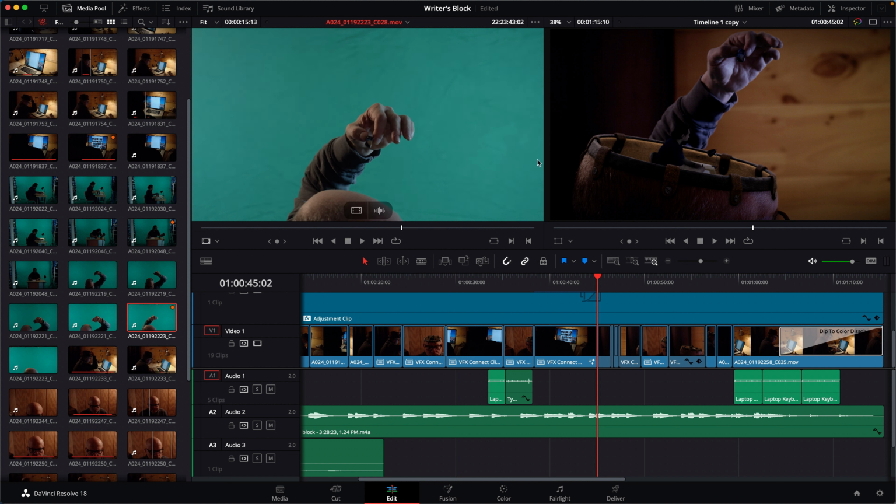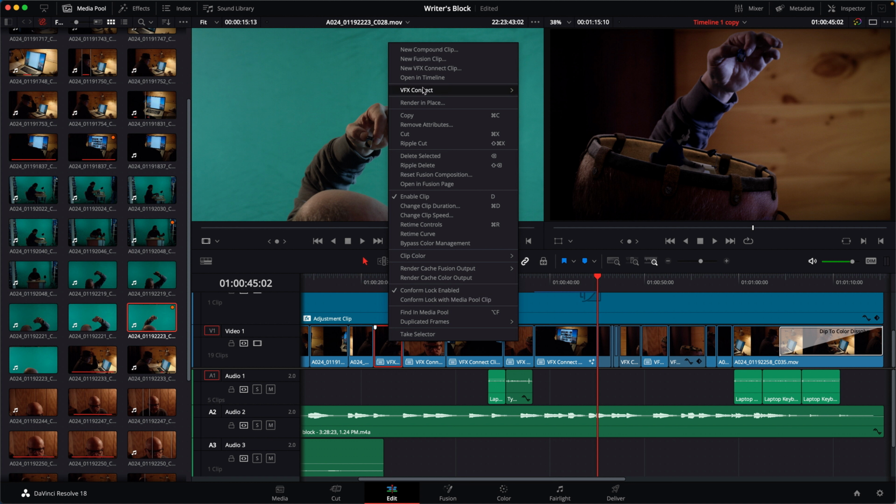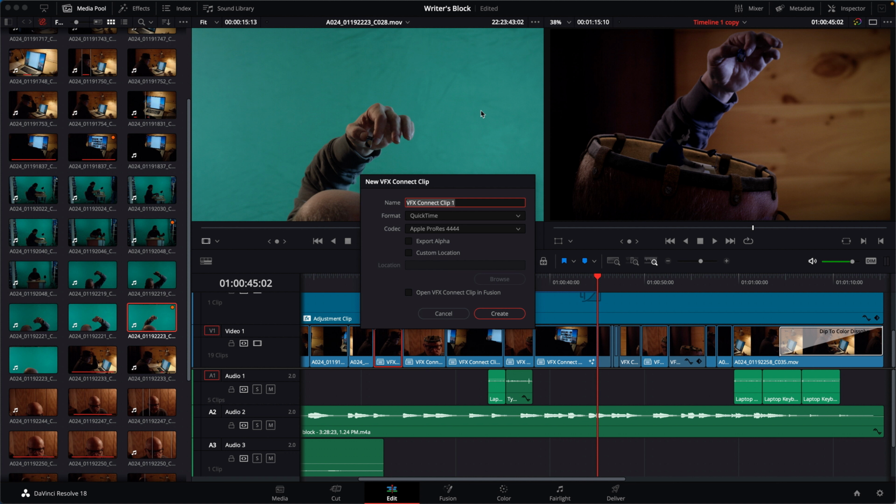Okay, so now we have shot everything, brought in our footage, and we edited it. And once we've done the edit, I just want to show you the kind of workflow we were using. I wanted to use Fusion standalone for this. So on each one of these VFX clips, you can see it says VFX Connect. For each one of these clips, what I did was new VFX Connect clip, and when you do that, you get to actually render out a file separately. This is the workflow I used, so I just wanted to point that out.